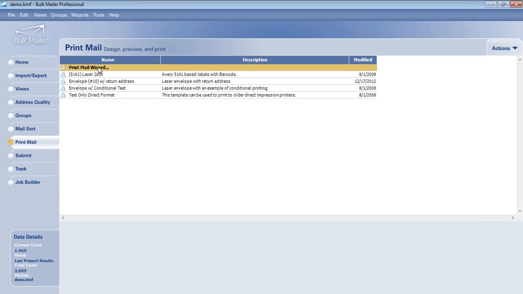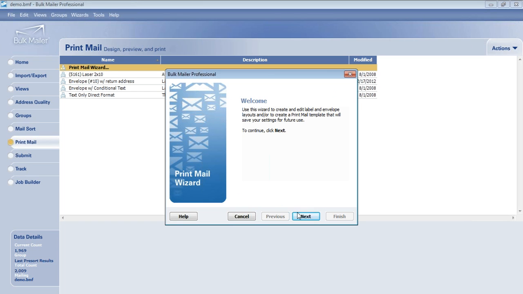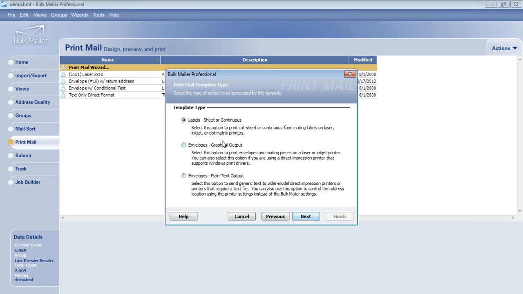I'm going to go through setting up an envelope the first time, and then I'm going to come back and set up labels the second time. So double click on the print mail wizard here. Get the welcome screen. I'm going to go ahead and click Next.